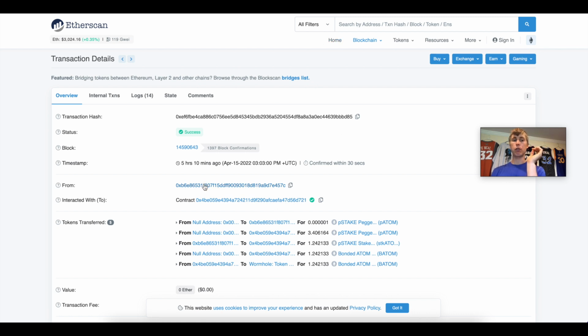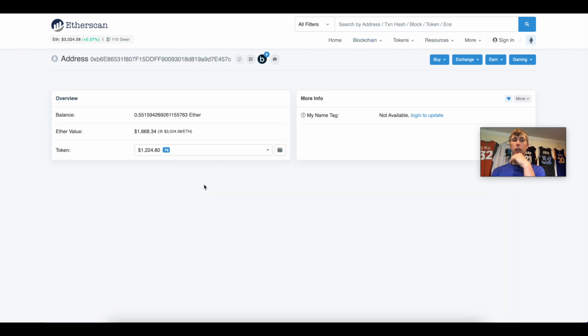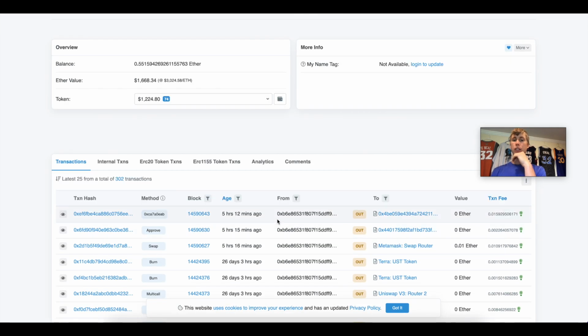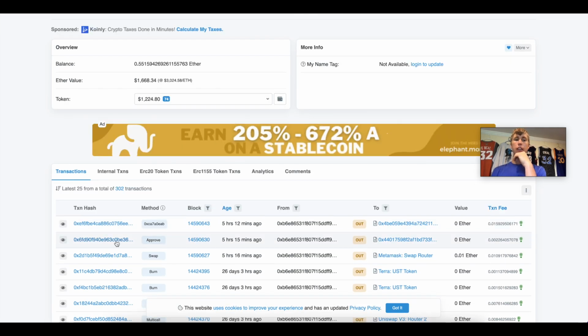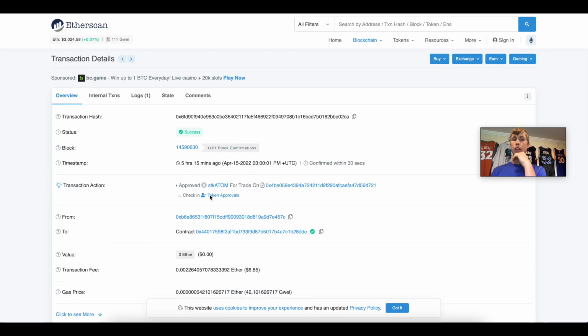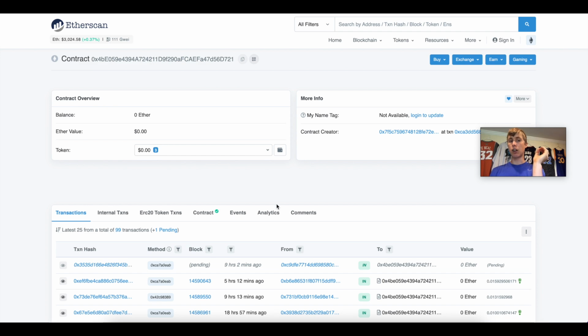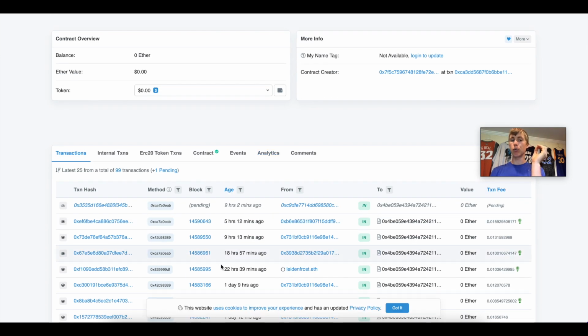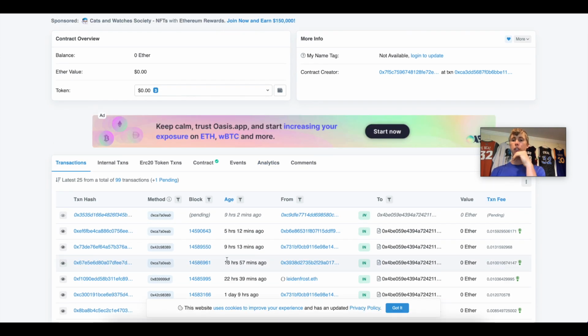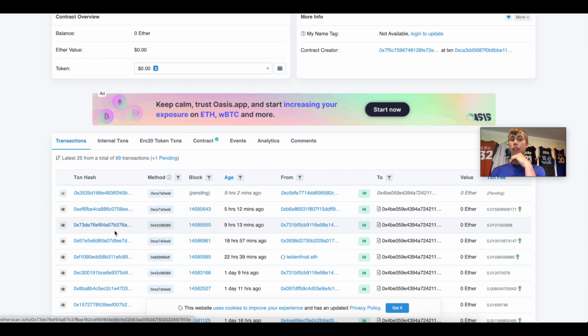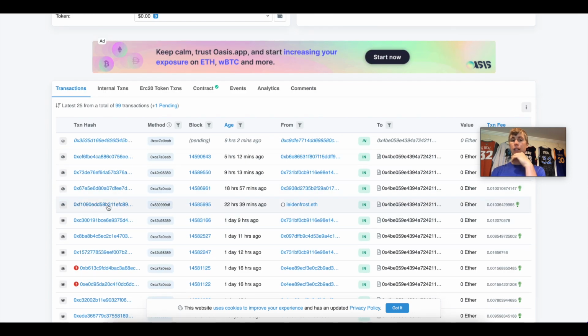So let me show you what I'm talking about with this random address right here. If you guys see on this address right here, they had this approve function. So if you click on this, this was their approve for this contract. This is the contract that you need. This contract will show all the current and recent or previous transactions that were already made. These are going to be all the transaction hashes that you need.